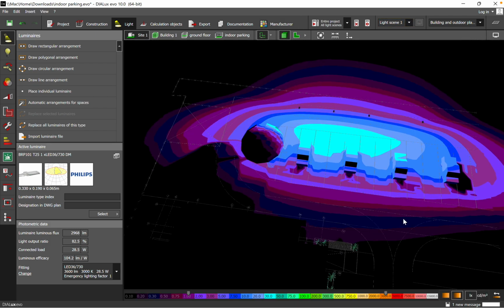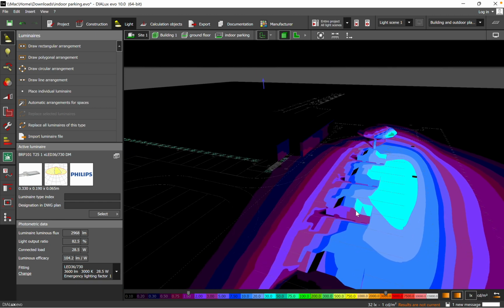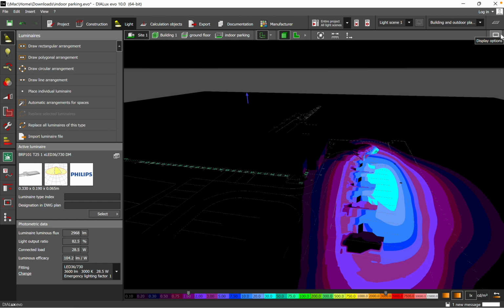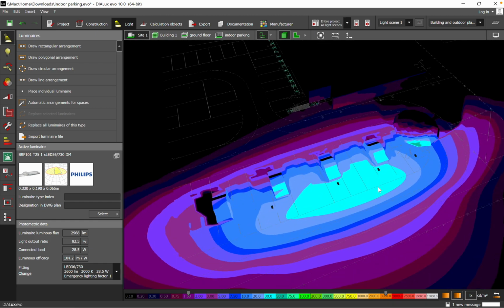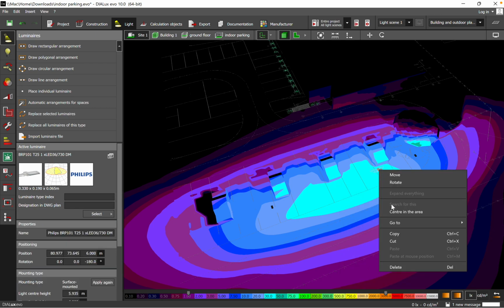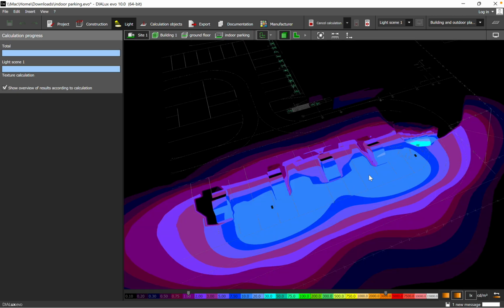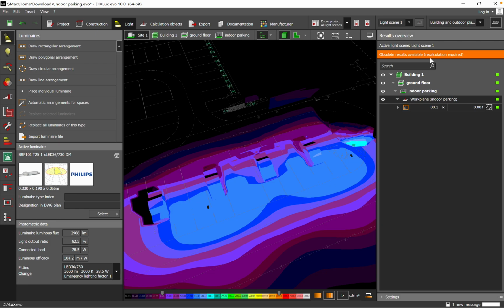We go to 2D. Yeah, so plenty of light. Actually, too much light. We should have between 5 and 10 lux, which should be okay for the outdoor parking. So this is too much, and we need to use fewer luminaires. This means a bigger distance between luminaires. Let's say this one we can delete, and I will delete also this one. Let's redo the calculation and see with only two luminaires. Yeah, this is okay now.